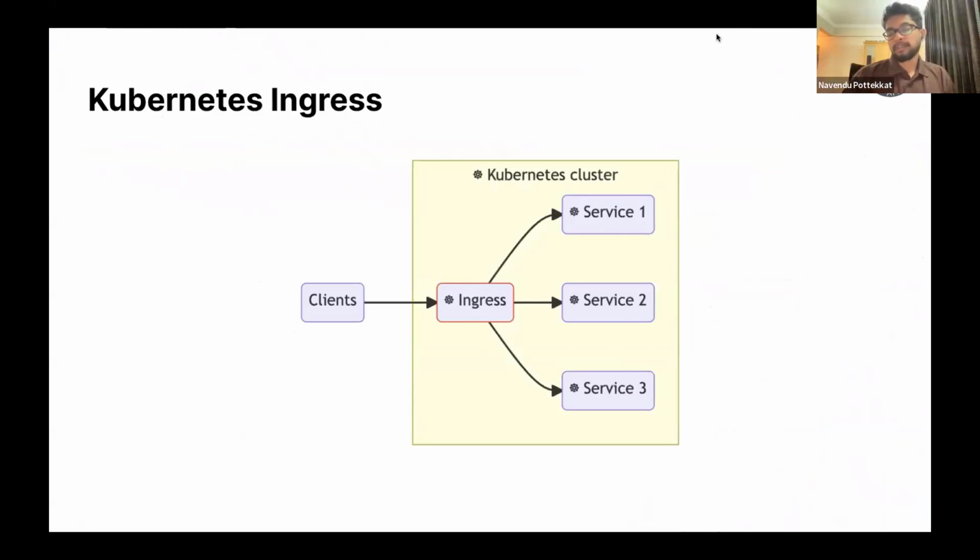APISIX, as you know, is an API gateway. But when it comes to Kubernetes, we have something called Kubernetes ingress. Ingress is basically a Kubernetes resource, a Kubernetes API that takes all your traffic. So all of your client traffic hits the Kubernetes ingress, and the ingress forwards it to your backend services. Each of these services could be running in pods. It could have multiple containers, all sorts of things.